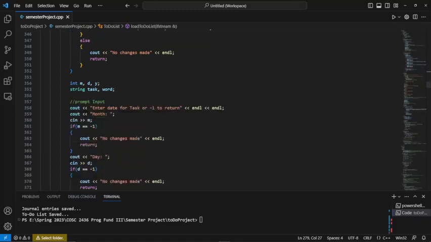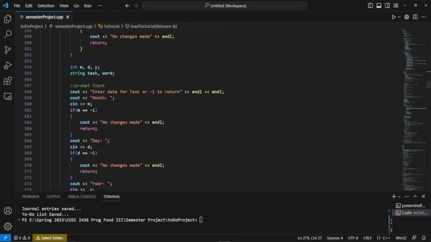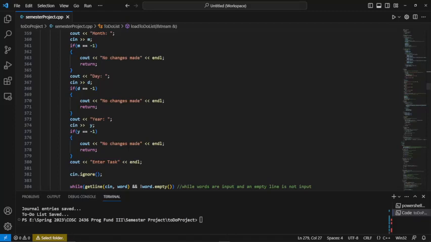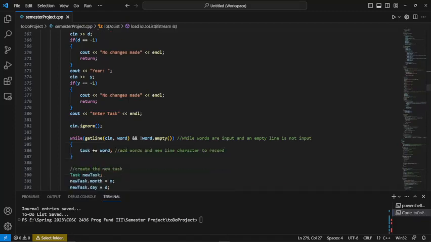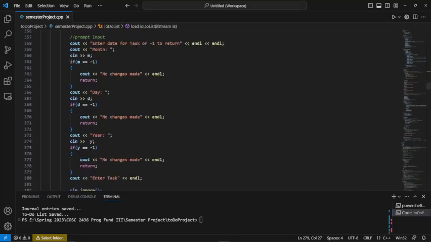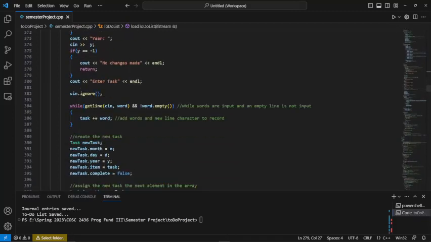Here we prompt the next input. Enter the date for the task or -1 to return. And here we have our month, our day, and our year. And then after we check the month, day of the year, we enter the task. This is to type down the task that we're entering. While get line cin word and dash word, and word is not empty, right?